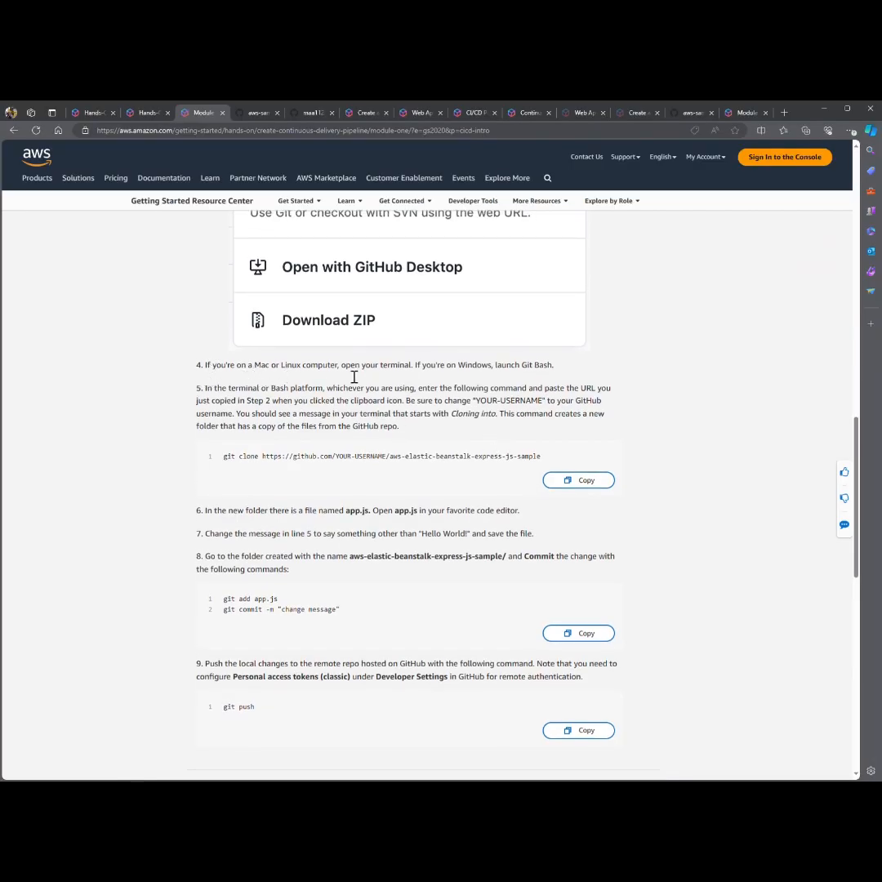If you're on a Mac or Linux computer, if you're on a Mac, actually, let's do this together. One sec.